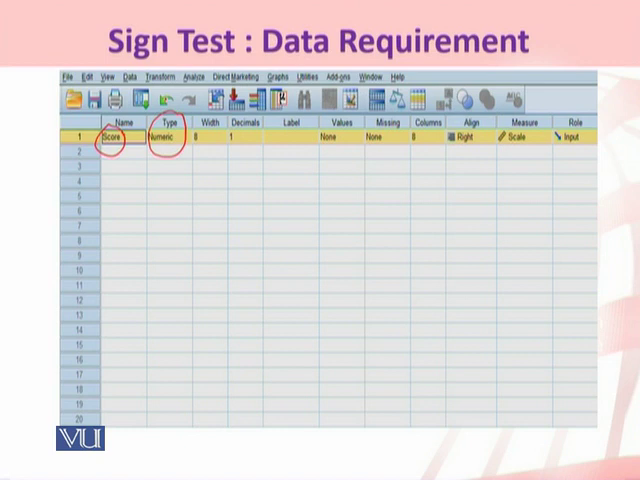So the next thing you would have to consider is the measurement. So students, measurement for this particular score variable would be scale. Why? Because score variable is a quantitative variable. So whenever the variable is quantitative, the measurement will be taken as scale.